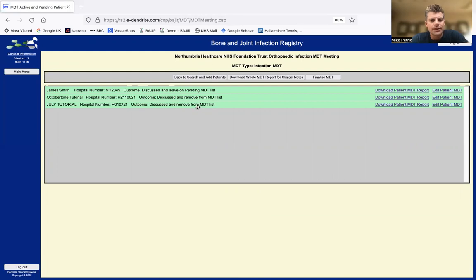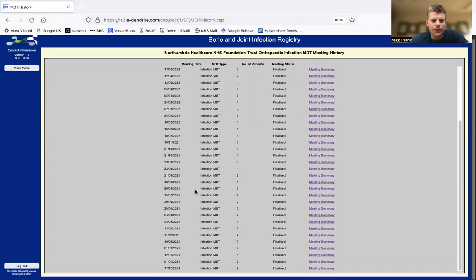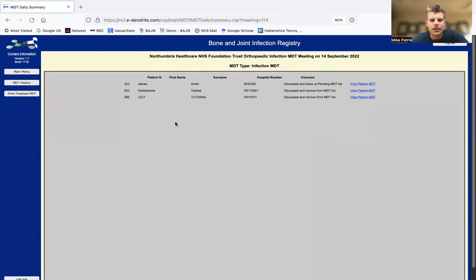And once all patients have received an outcome, we then have the option to finalize the meeting, which we can do. So this takes us through the audit log of all meetings, all MDT meetings that have been discussed and finalized. We can go through to a summary of that meeting, which shows which patients have been discussed and their outcomes. We can view their outcomes here. We can also print the finalized MDT.